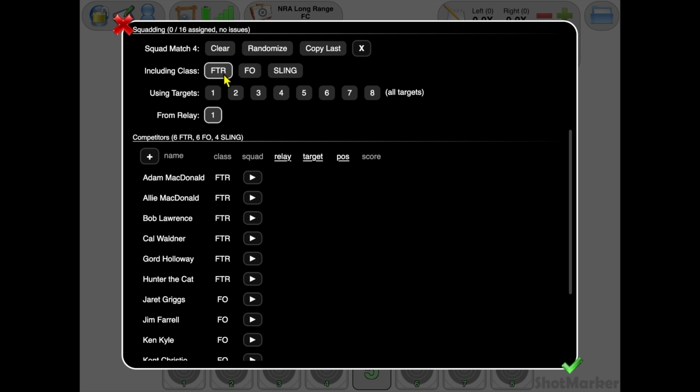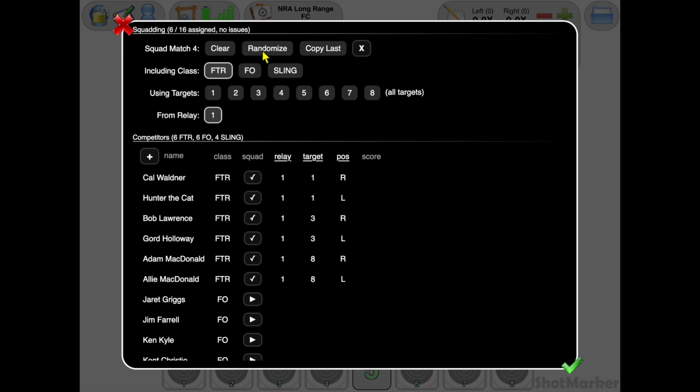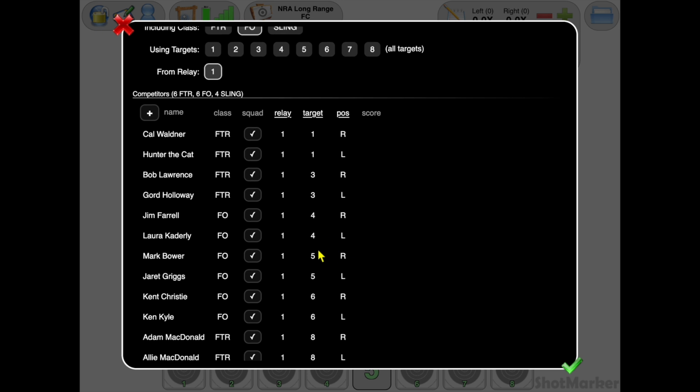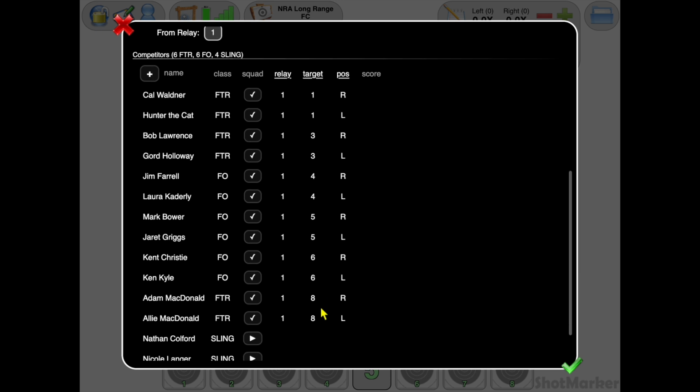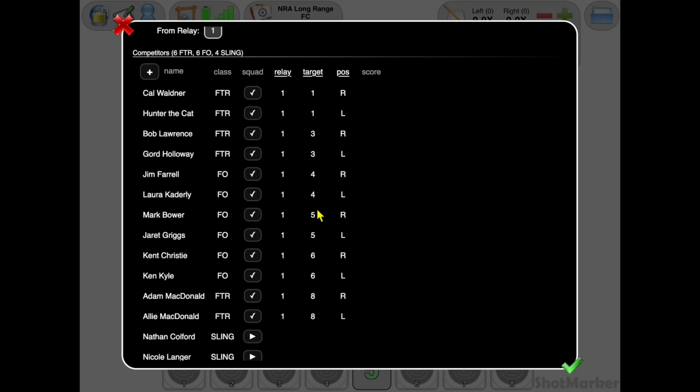And we'll squad FTR first, so it shows targets 1, 3, and 8. Then we can switch it to F-open and squad those. And then the F-open shooters are squadded on targets 4, 5, and 6. So now we have all 6 targets in use. Well, we have 6 of 8 targets in use. They're all F-class, but the FTRs are together and the F-opens are together.